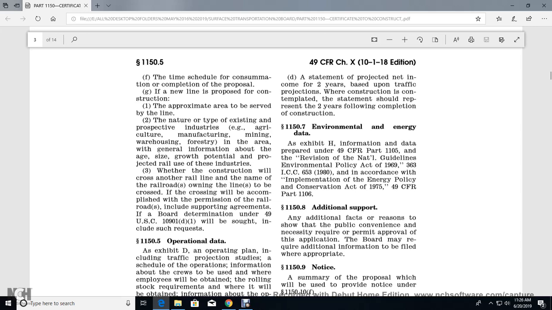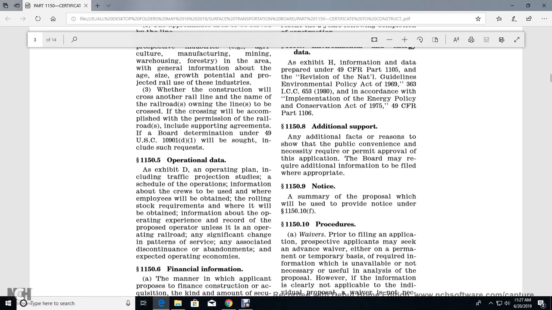1158. Additional support, with additional facts for the region, showing the public convenience and necessity required for the permit approval of the application. The Board may require additional information to be filed as appropriate.